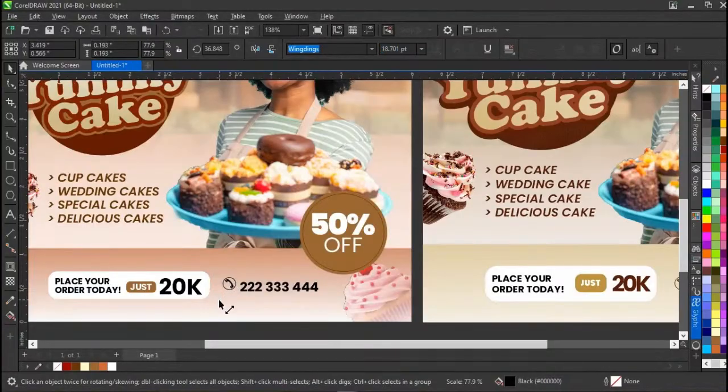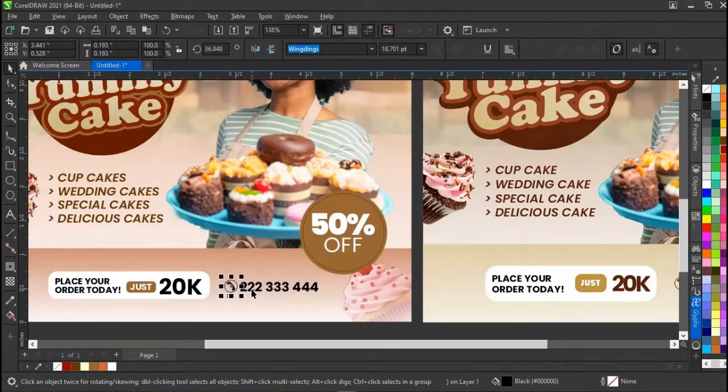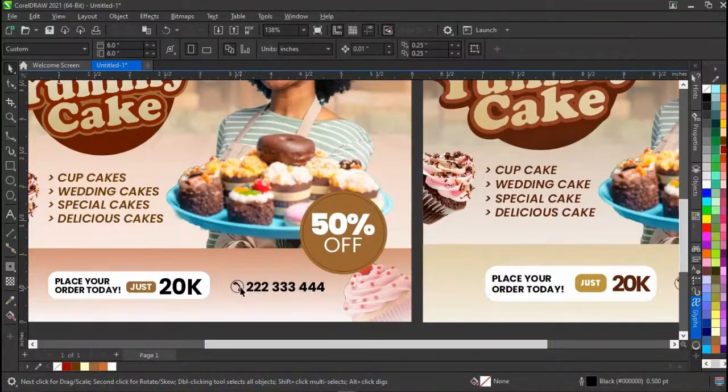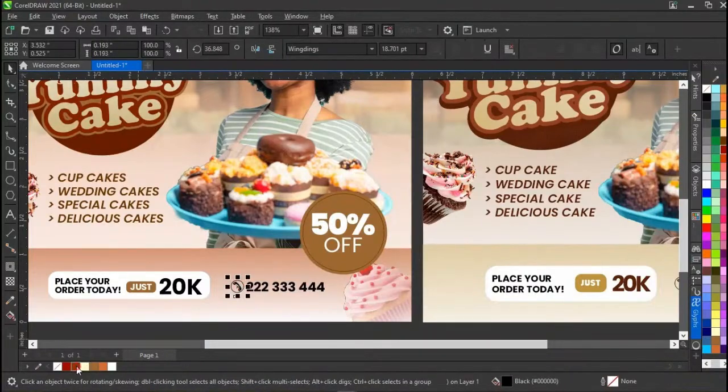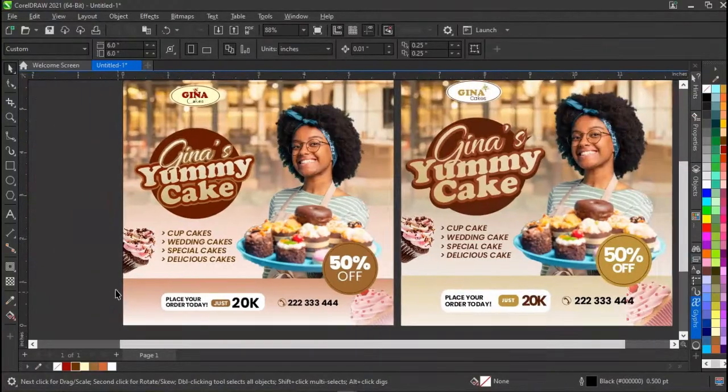You can reduce it so that we want to align it properly to the phone number. Then you hold the Shift key and then press the number. Then you press the E key on the keyboard to align it properly. And then you can shift it with your arrow key just a little. And then you can decide to give this one its own color too. So guys, we are able to do that.